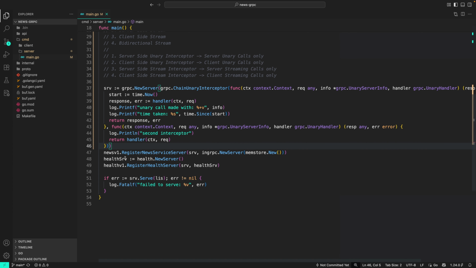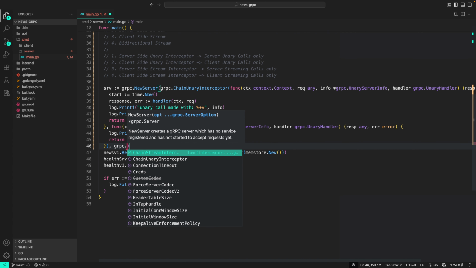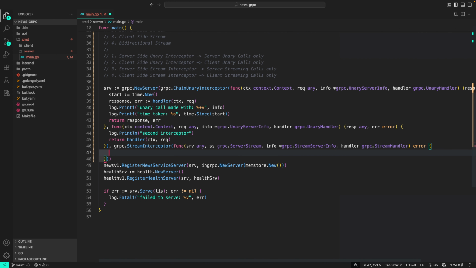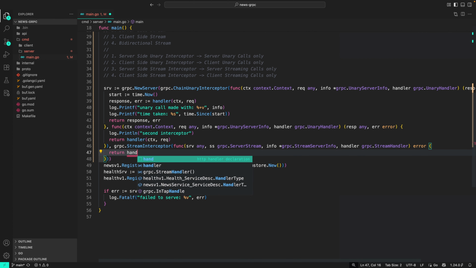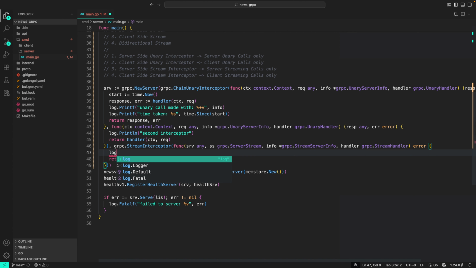We can do a similar thing for the streaming interceptor. That is, we can do grpc.ChainStreamInterceptor or just StreamInterceptor. If you're using multiple interceptors, then you can use chain. Otherwise, for our case, I can just use StreamInterceptor. Similar to what we did earlier, we can return the response from the handler. We need to pass in the server and the stream, which we call here ss, so srv, ss. And that's it. Again, we can just do log.Println server side streaming interceptor.